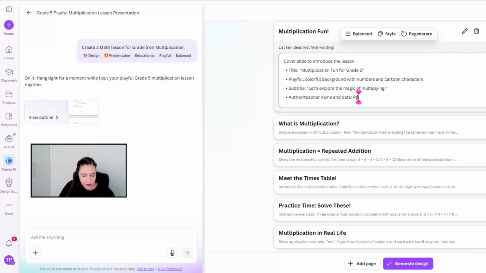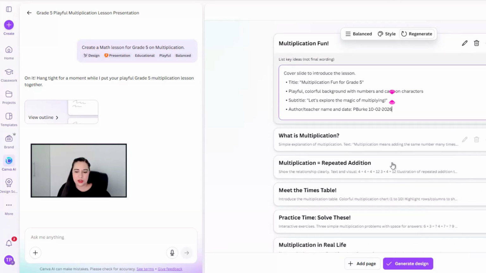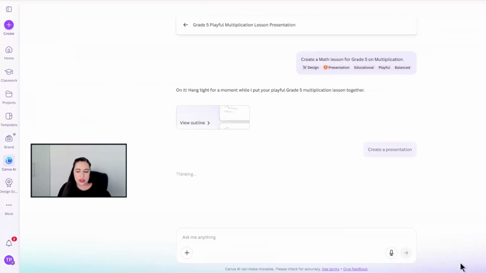You can fill that in now already by selecting the pen and adding in your name. Let's say, for example, P. Burke. And the date today is the 10th of the second month, 2026. Right, and then you can just make any changes that you want. When you're ready, you select generate the design.